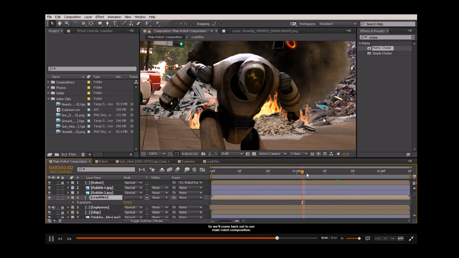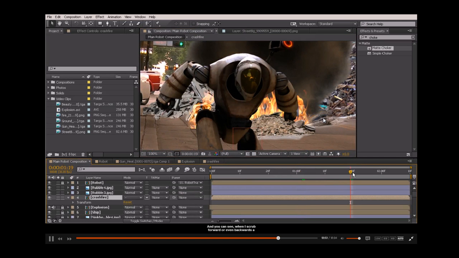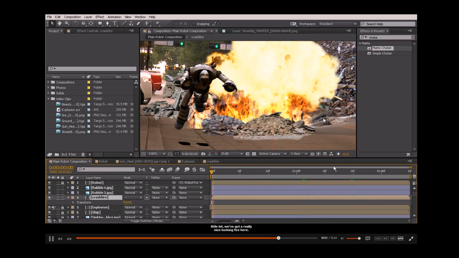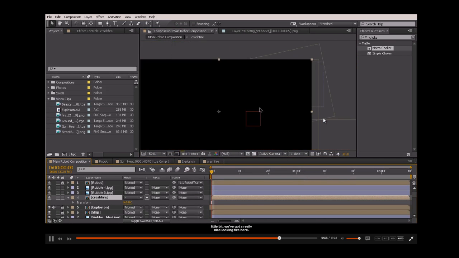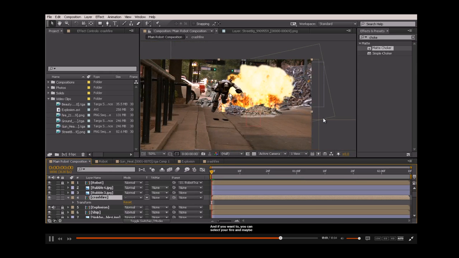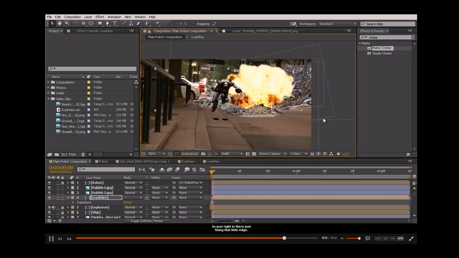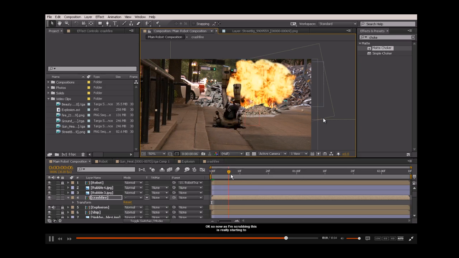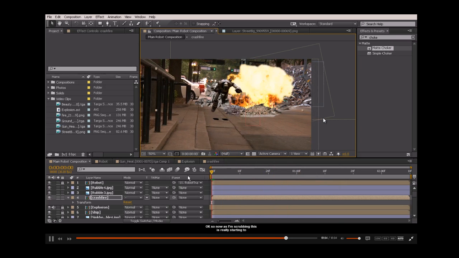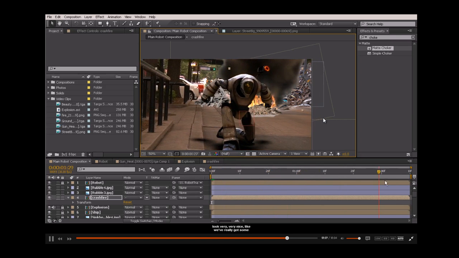So we'll come back out to our main robot composition, and you can see when I scrub forward or even backwards a little bit, we've got a really nice looking fire here. And if you want to, you can select your fire and maybe scale it down a little bit. You need to keep it behind that rubble if you feel like the edge doesn't look quite right. So just right in there. Just fixing that little edge. Okay, so now as I'm scrubbing, this is really starting to look very nice. Like we've really got some interesting things happening.